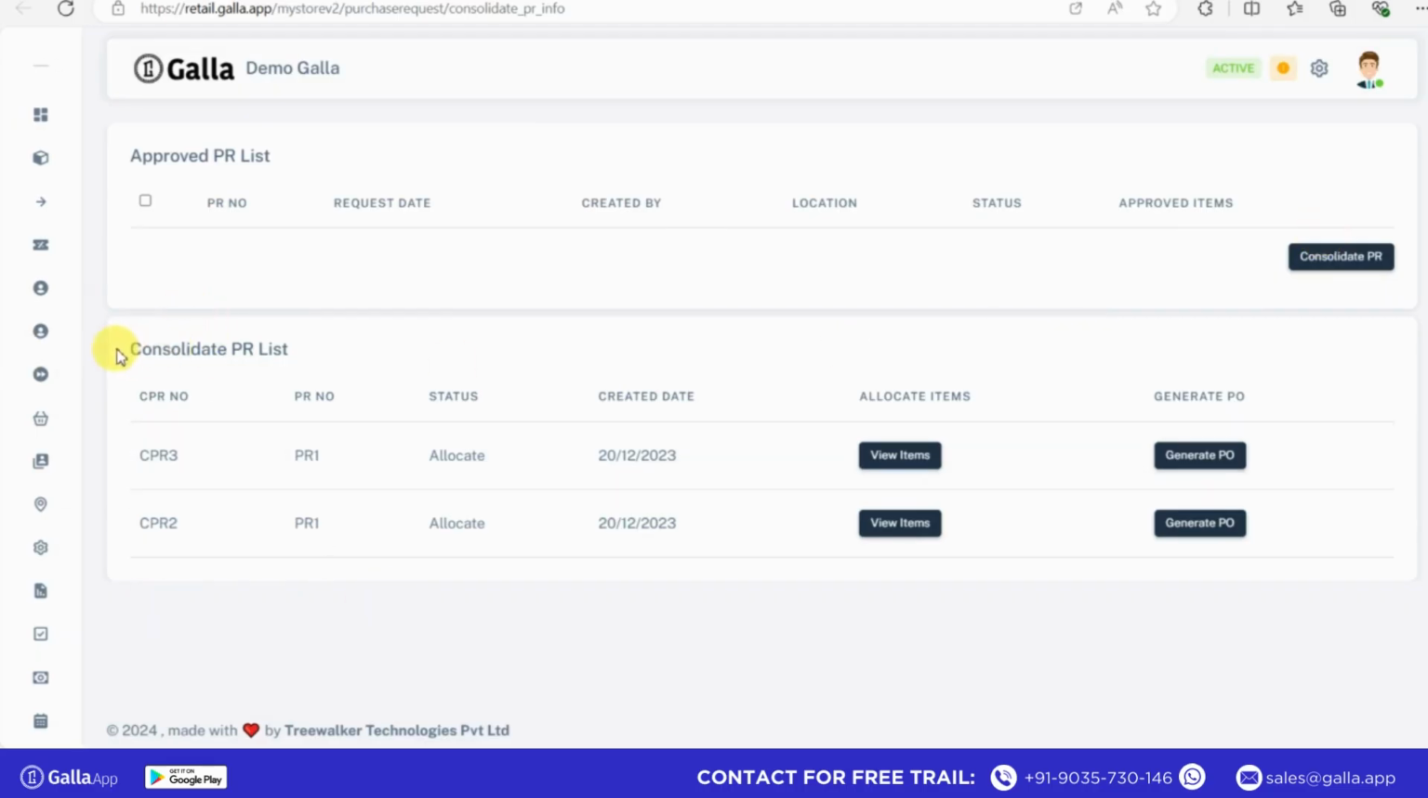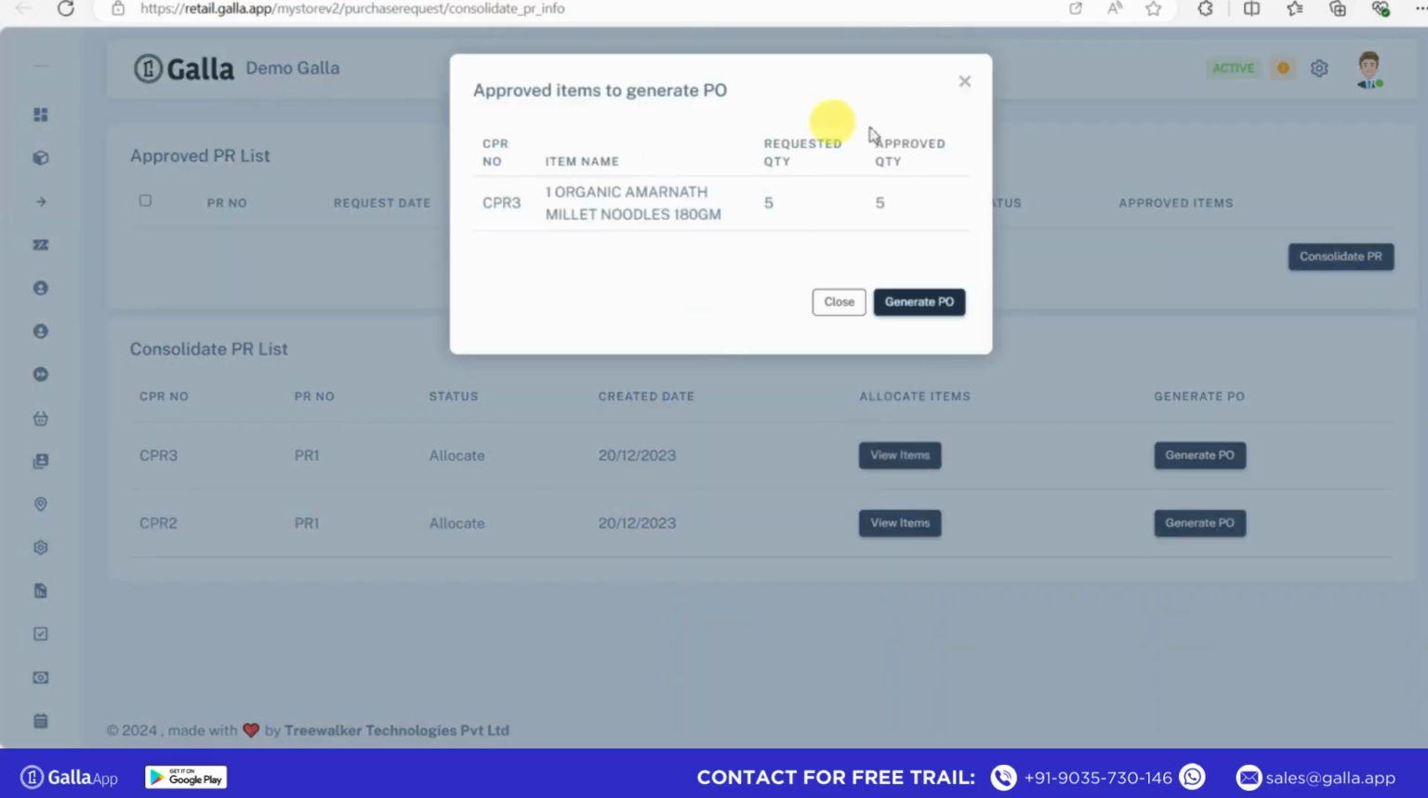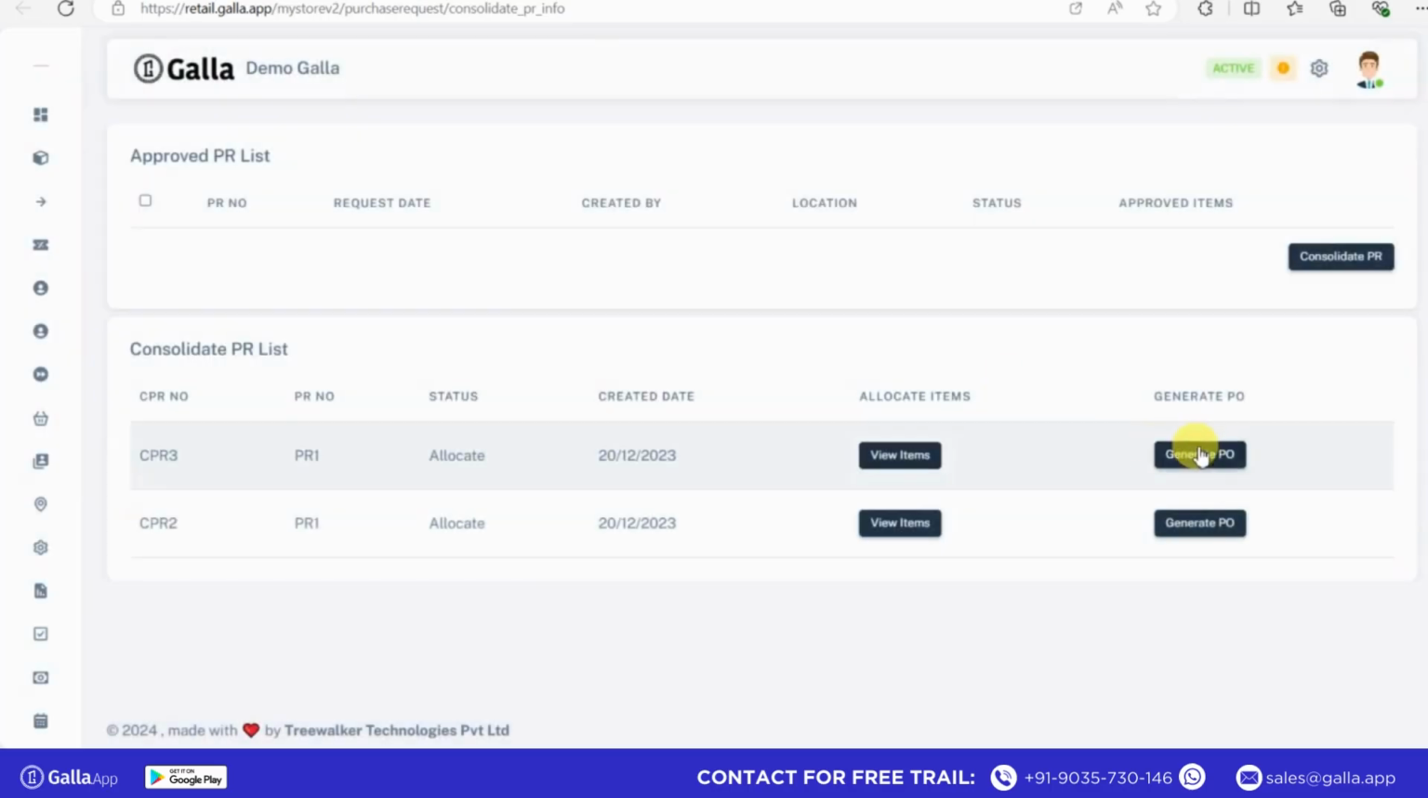Now here down the lane we have this consolidate PR list and it is showing the PR number, status, date, items and generate PO. Okay, so you can click on this and view the items. See, you can generate the PO directly from here, or you can generate the purchase order by clicking on this.